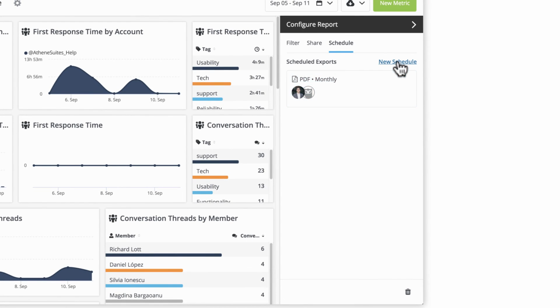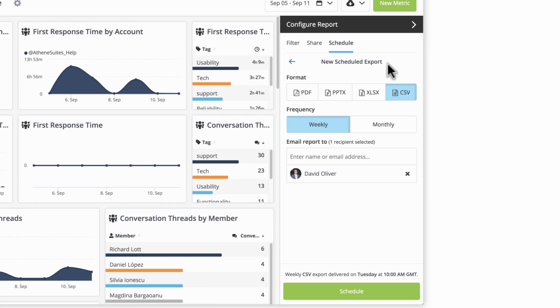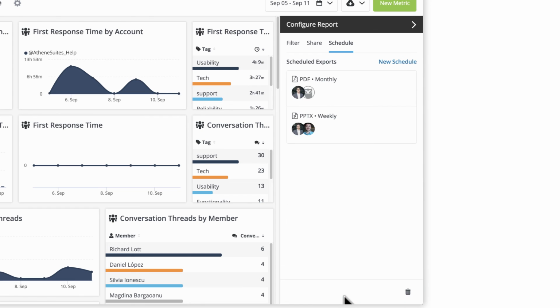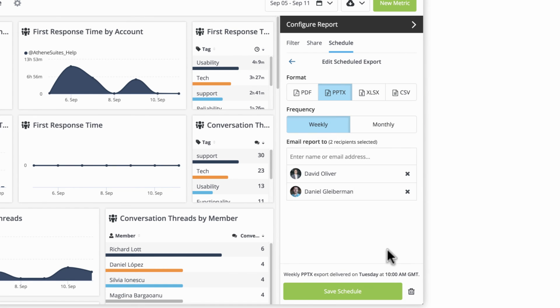If you have multiple groups of stakeholders, you can create several scheduled exports. This enables you to select different export frequencies for different groups. Scheduled exports will appear in a list where they can be edited or deleted.